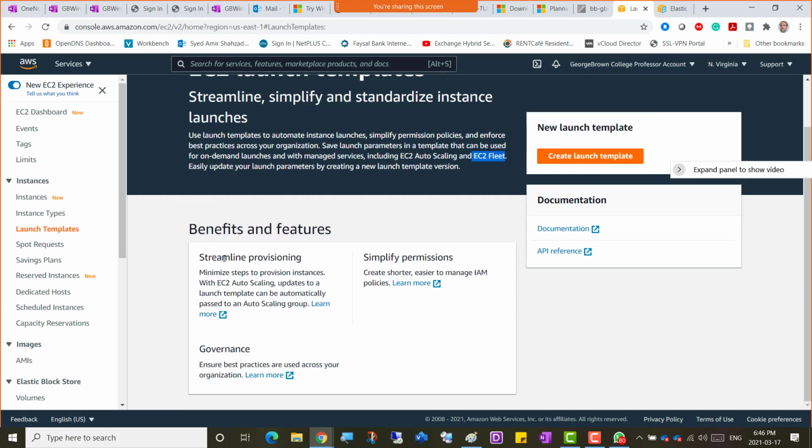So benefits and features: streamline provisioning, simplify permissions, governance. Streamline provisioning means minimizing steps to provision instances with EC2 Auto Scaling. Updates to a launch template can be automatically passed to an auto scaling group. It's easy to use a template in provisioning or deploying your copy machines. For simplified permissions, you can give anyone permissions with IAM, identity and access management. And governance ensures best practices are used across your organization.